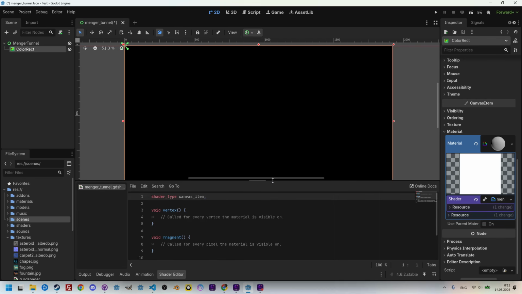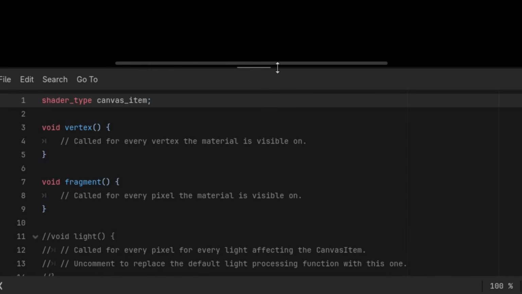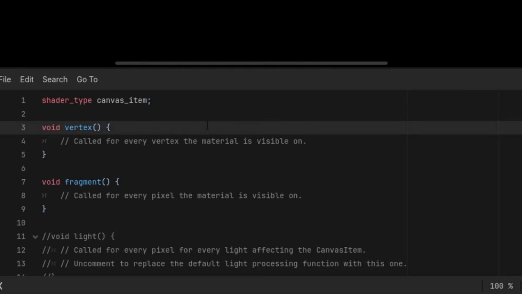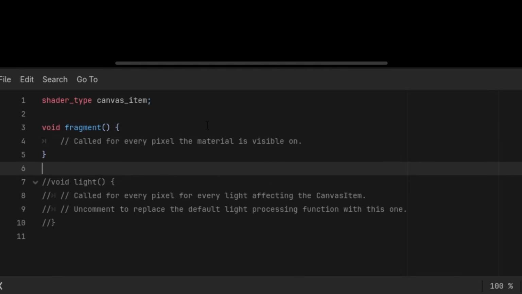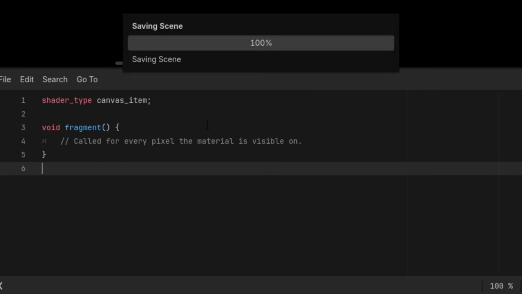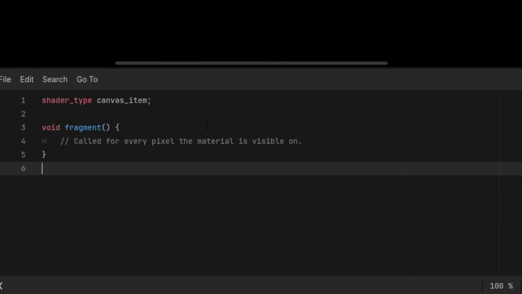Okay, and as usual, I'll delete everything Godot generated using the template that we won't need for our purposes. That will leave us with only the fragment function, deleting vertex and deleting light. Ctrl S to save. Okay, let's start coding.